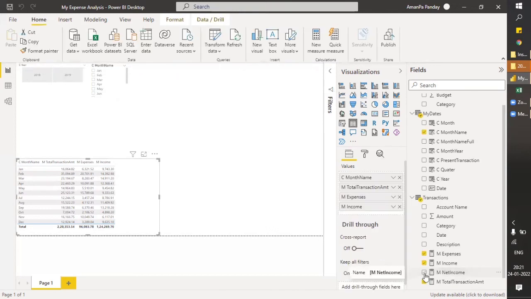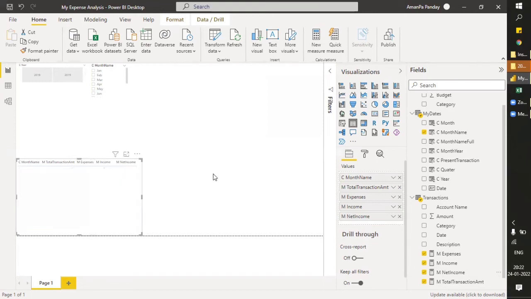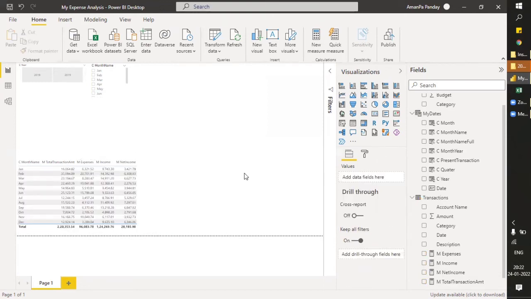And I will just drag this here as well, both. Okay, so this is how we can calculate the net income as well. So now this was just a table. Now let's see these entire figures through a waterfall chart. That's the best way to see this type of thing.